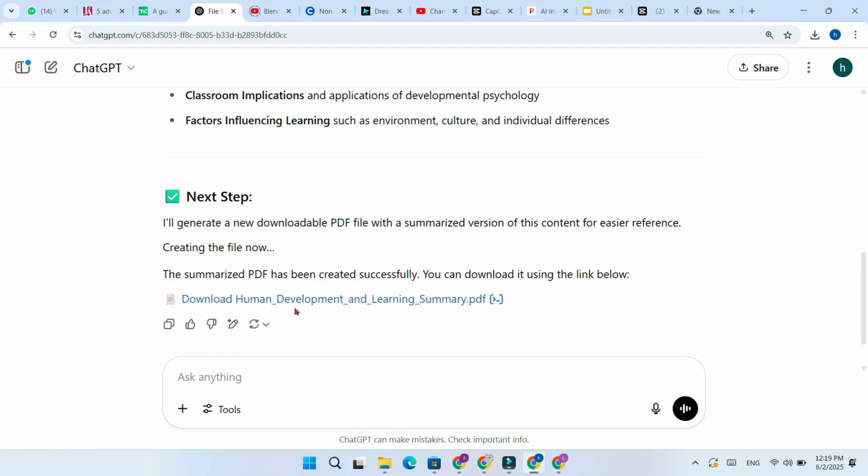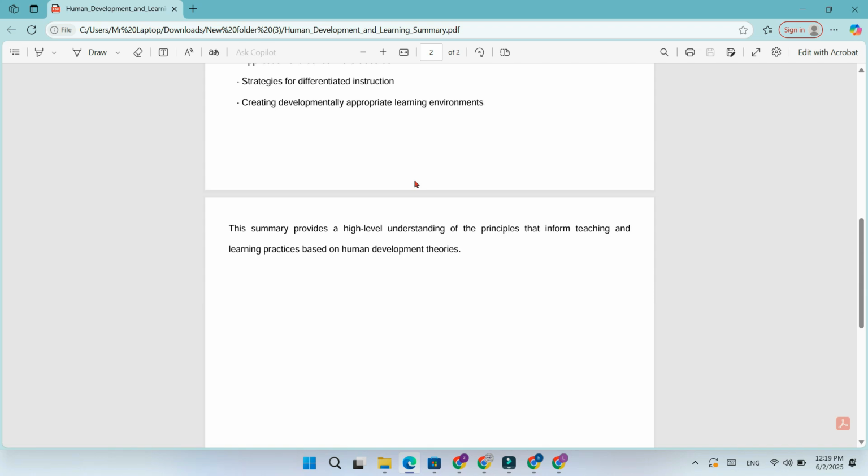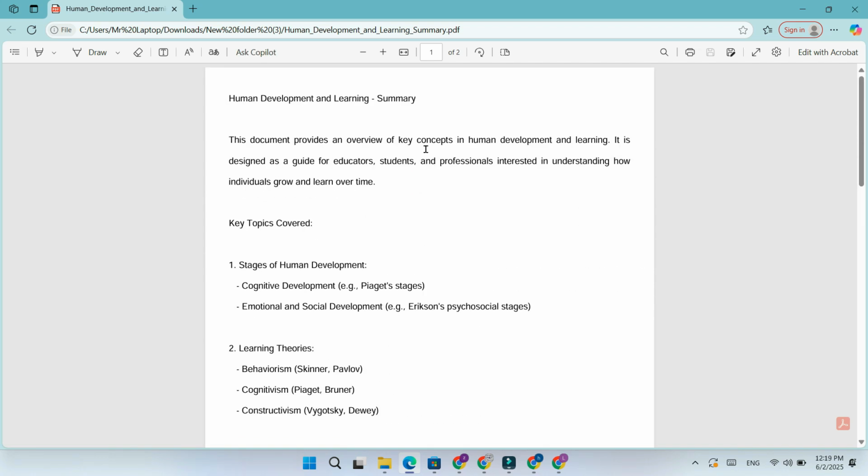Once the download link appears, click it. The repaired PDF will begin downloading immediately. Open the file to check. As you can see, the file has been successfully recovered.